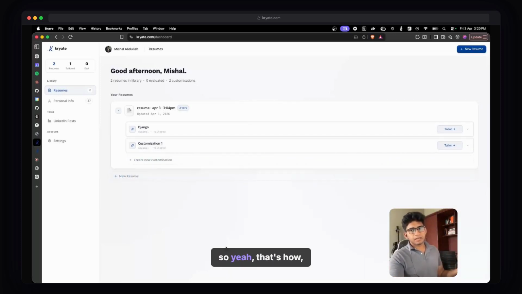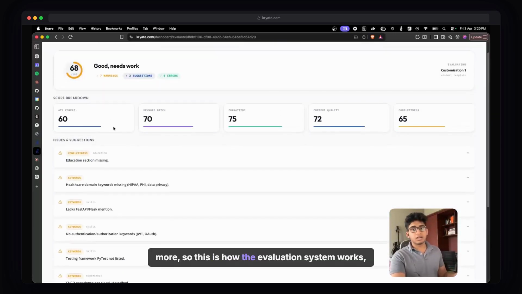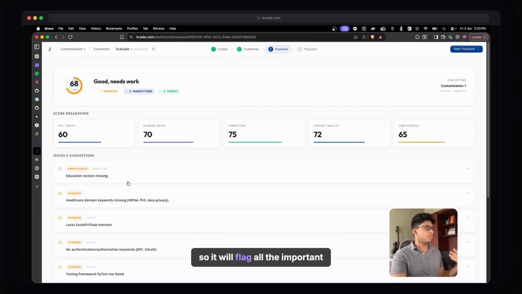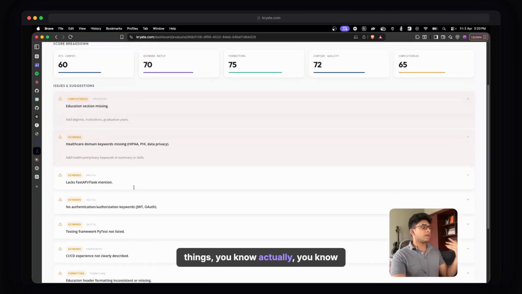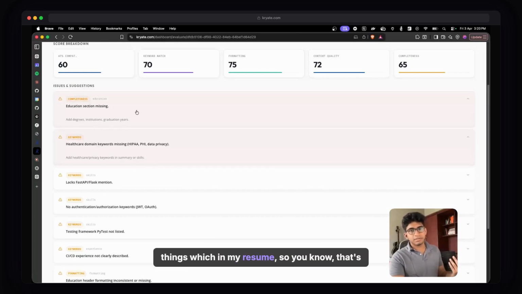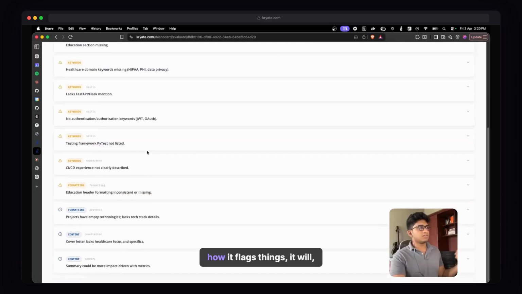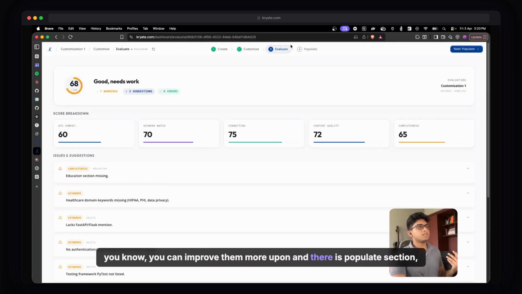So that's how I'll just show you more. This is how the evaluation system works. It will flag all the important things. Actually, you know what? These are missing things in my resume. So that's how it flags things, and you can improve upon them.